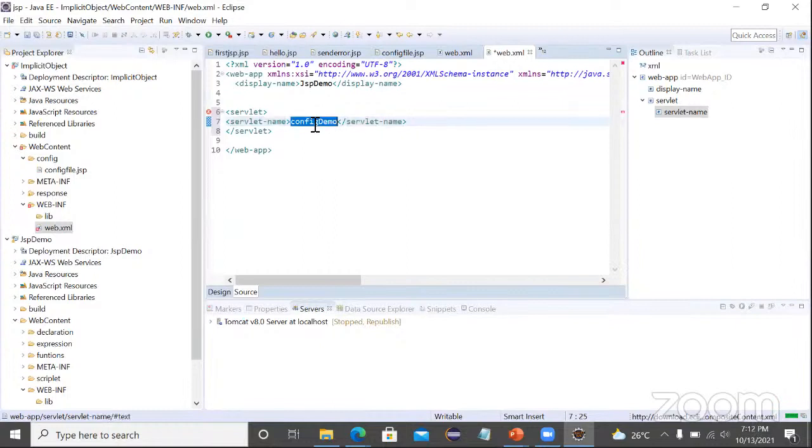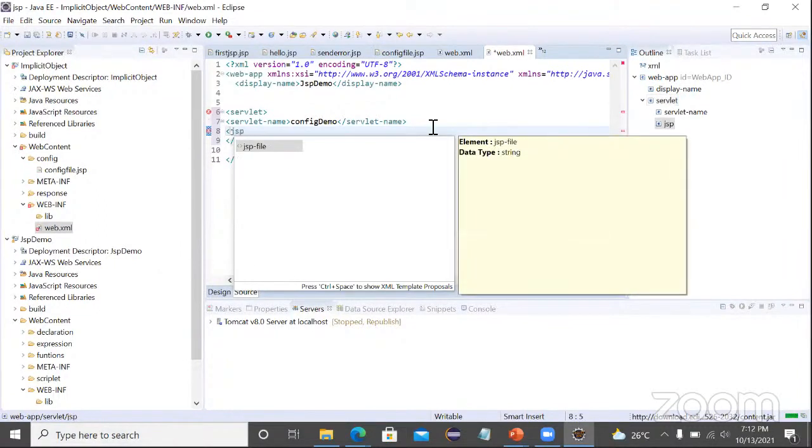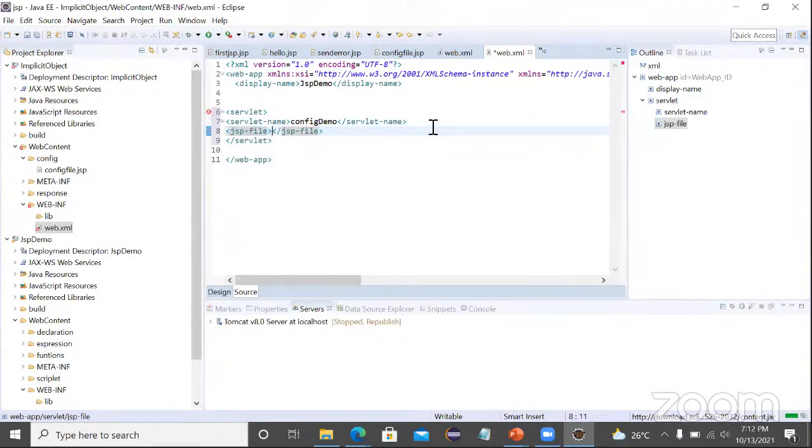And here, instead of passing a servlet class, I'm passing a JSP file. Okay, and in the JSP file I should pass the path. So where is this path? Slash config, and config again. What is the file name? That is config file.jsp.